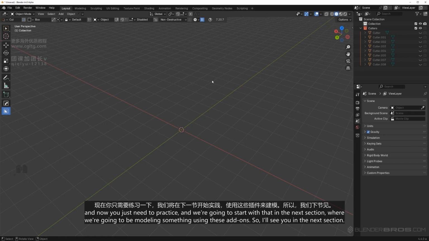And now you just need to practice, and we're going to start with that in the next section. We're going to be modeling something using these add-ons. So I'll see you in the next section.